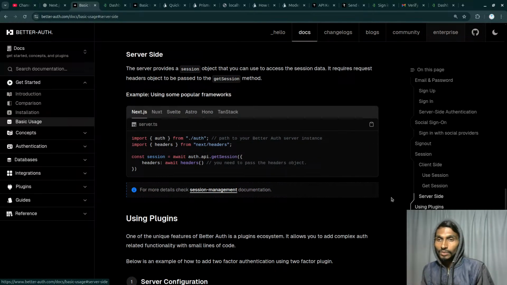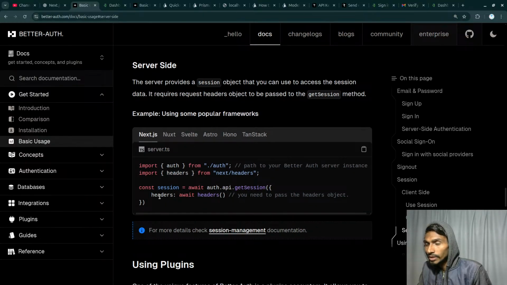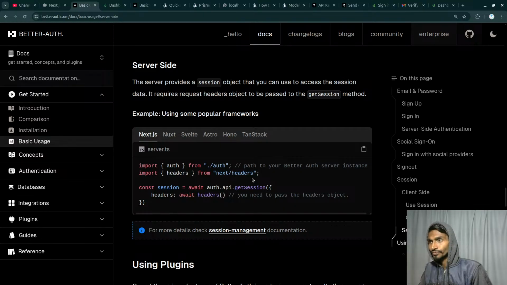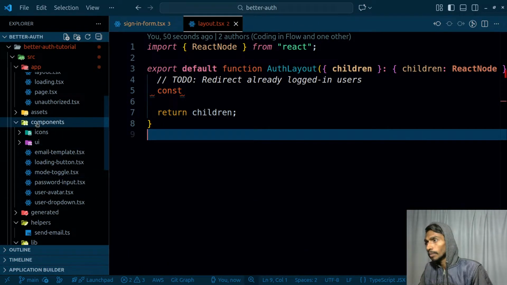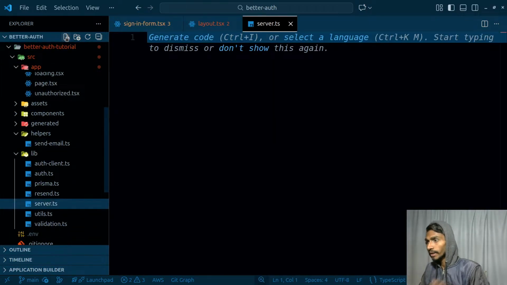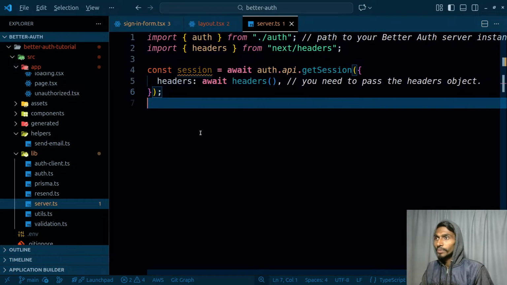I want to get the session server side, and the method for that is this. So if I want to get the session on the server side, I will be getting the session like this. So let's do one thing. Let's create a method, client.ts or server.ts, over here inside my lib, because otherwise I will have to rewrite that code over and over. So over here I will be creating server.ts file, and from here I will be exporting that. So let's copy the whole thing from here, paste it here. Ultimately I'm getting my session.